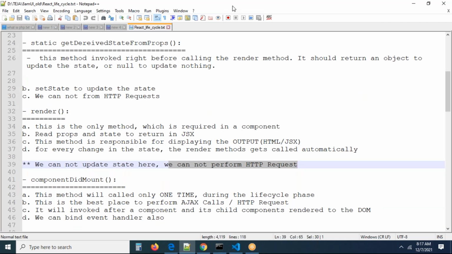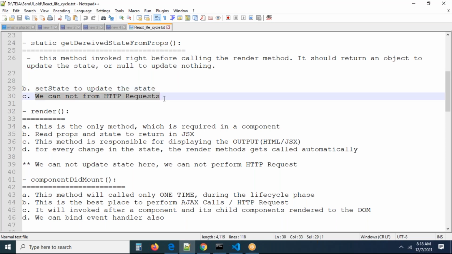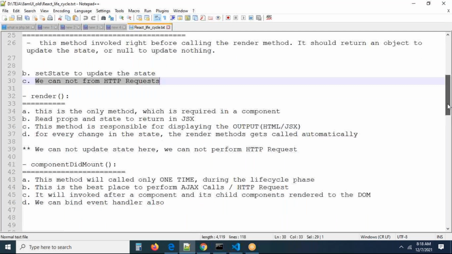And we cannot use setState to update the state here. We know what the setState method is. It is used to update the state. We cannot perform Ajax calls inside of it either. Right, exactly. This is the render method. And finally, this is the mostly used method.